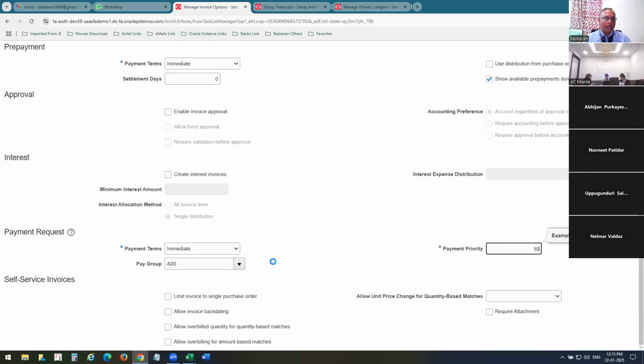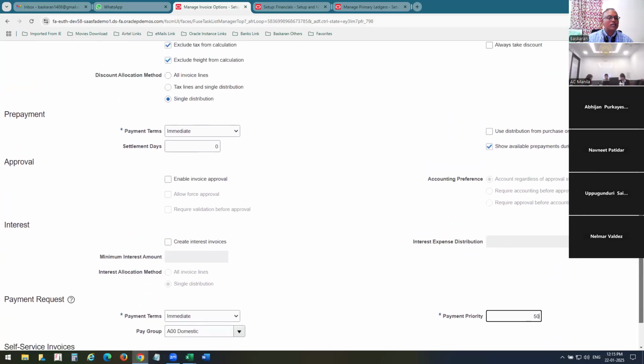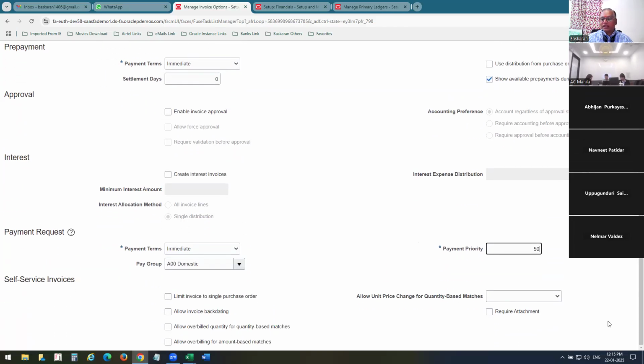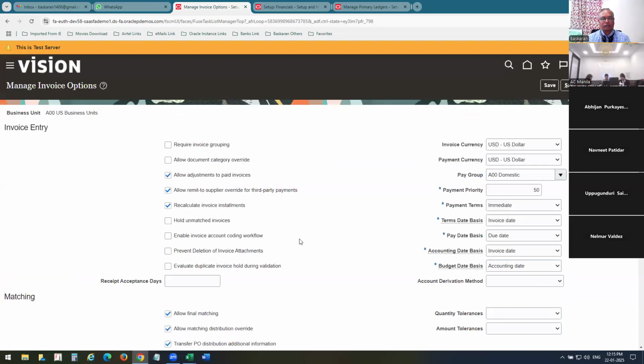So I can use my pay group and then remaining, and all fine. So no changes in the description. Now take a second step. Prepayment, payment request. That's all. And then save and close.